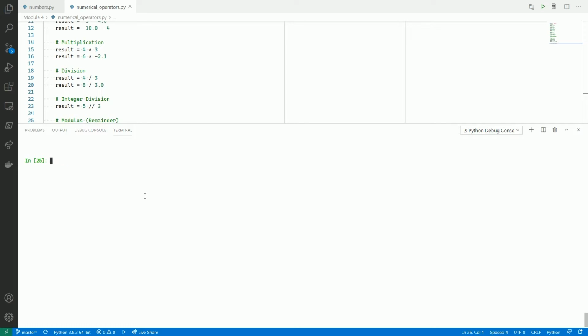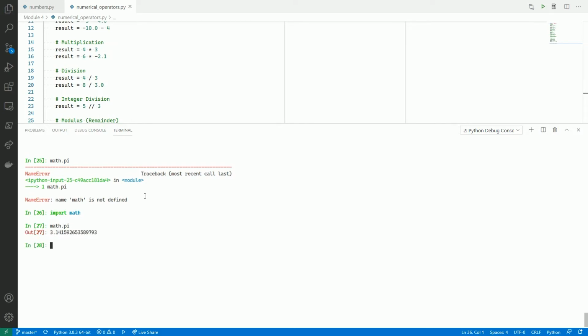So now, for example, to show you, if I did math dot pi, well, math isn't going to work. But if I do import math and then do math dot pi, now I've got access to the things that are inside of there. There's other things that we can do. We can actually do from math import pi. And now we've got pi available to us without having to do the math.pi.